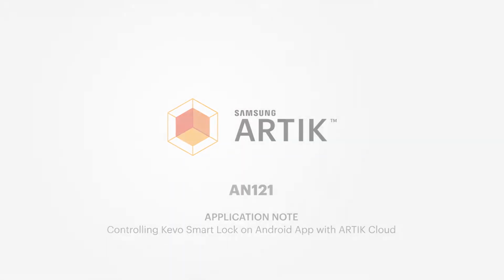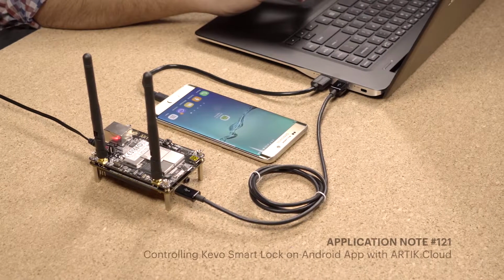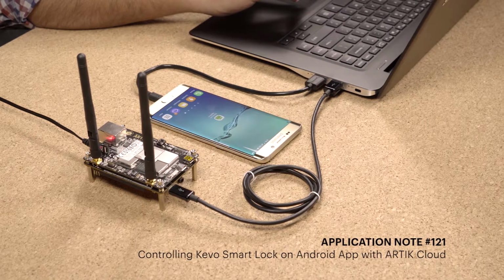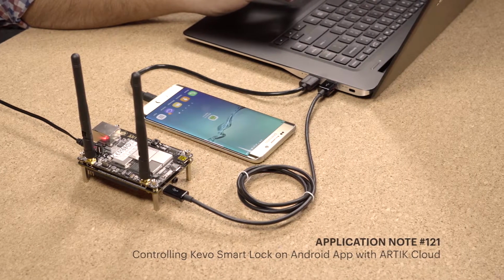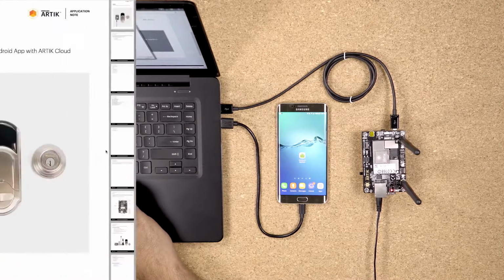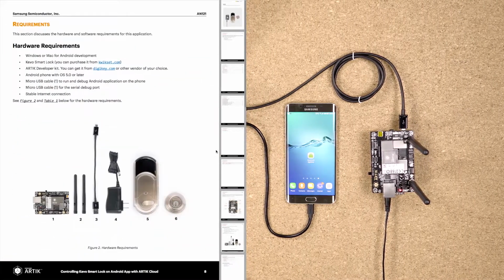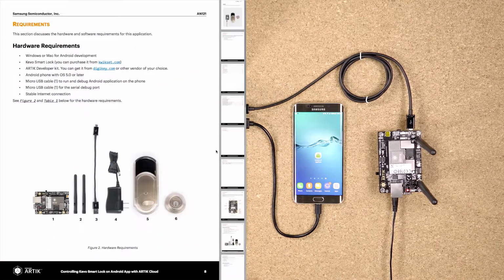Hello, this is an introduction video for Application Note 121. You will learn how to integrate Kevo Smart Lock with ARTIK Cloud. A Samsung ARTIK 710, an Android phone, and a Kevo Smart Lock are required.